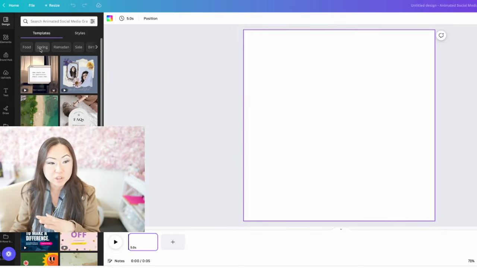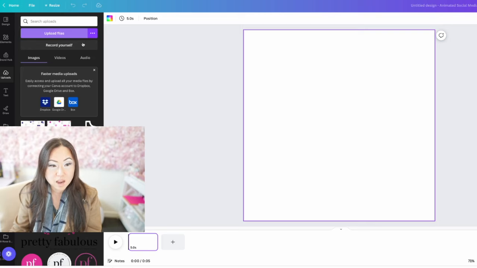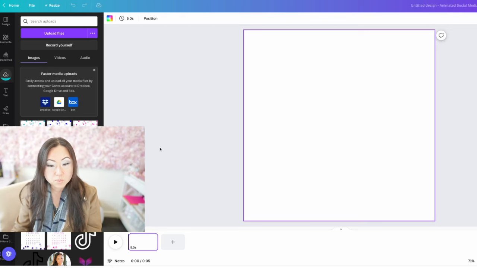Now I'm going to have to load in manually all the images that I want to add here. So let me just go ahead and drag and drop those, and we're going to upload some files. All right, so all of those quotes are loaded in there.